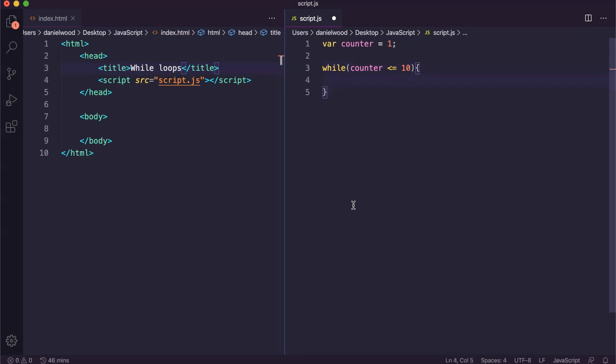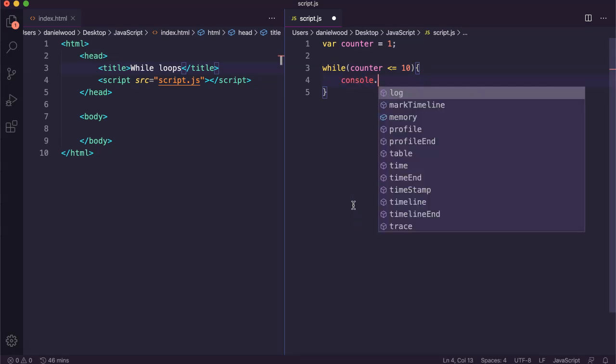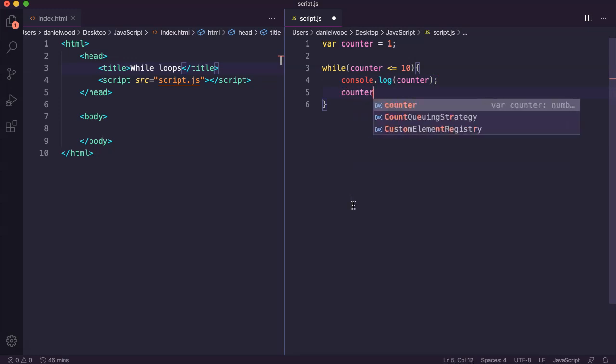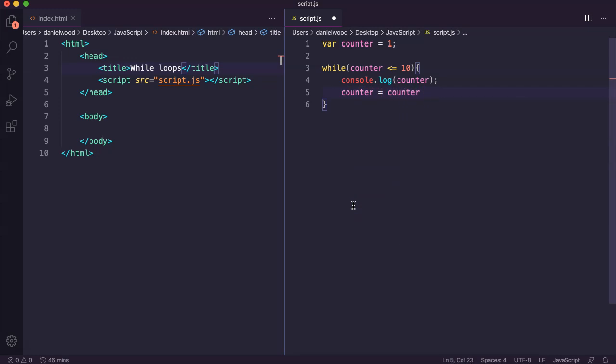In the curly brackets, I specify the code that I want in the loop. So what I'll do is just display the counter. And then every time this loop runs, I'll increase the counter by 1. So I could say counter equals counter plus 1, just like that, or I can shorten that to just counter++, like that.